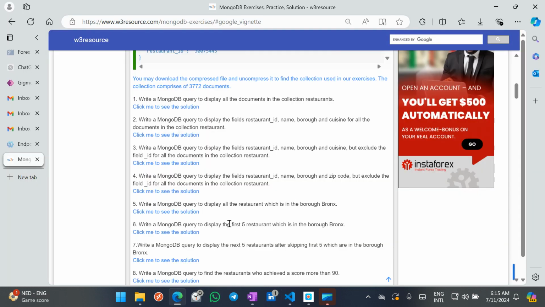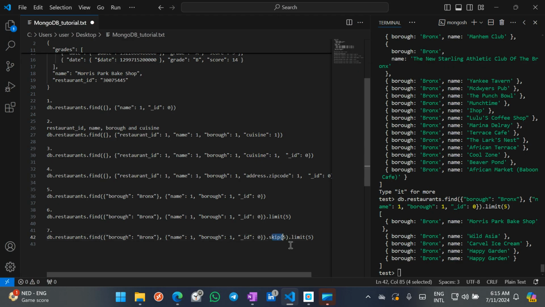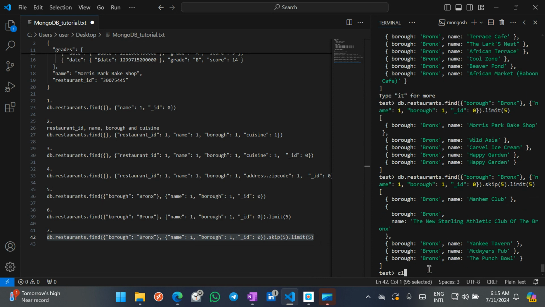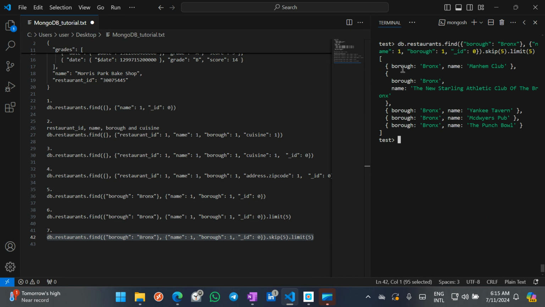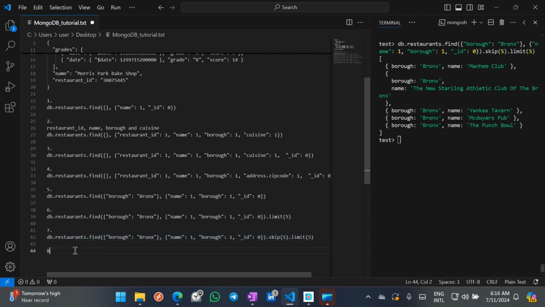Let's see it again. Skipping the first five, right? Display the next five and skip the first five. So skip five and display five. So we're using a skip function for this. Skip five and the limit function, display five. Ctrl C, paste, run. Let's clear screen. Paste again, run. So we can see from here, right? We skipped the first five and we got the next five. This is it.